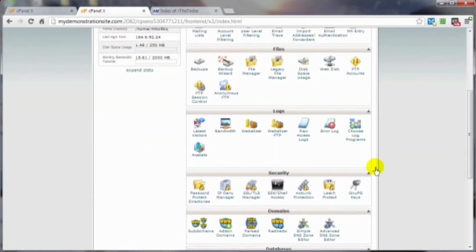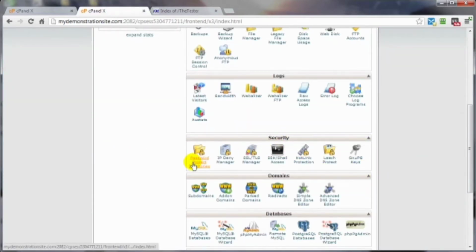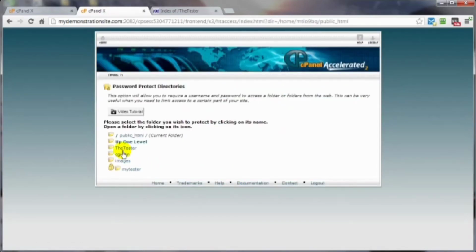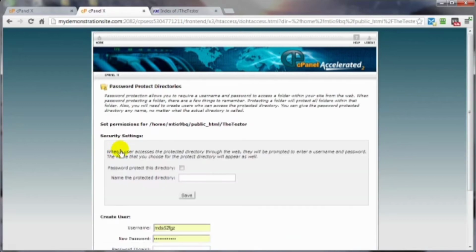Come on back here. Go into the security panel. Click on Password Protect. And now then, let's select that particular directory. Come on down here, check that box if you want to protect it. Don't check it if you don't want to protect it. And then give it a name. You can name it anything you want to. It doesn't have to be the same name as the folder you're trying to protect. There, I even have it as a different name. And then we click on Save.